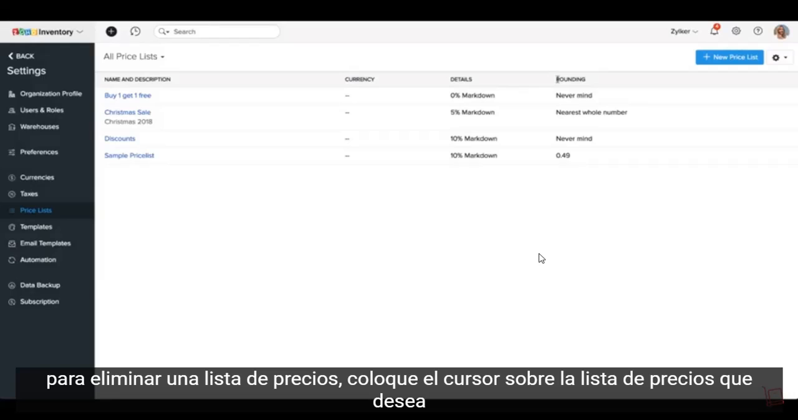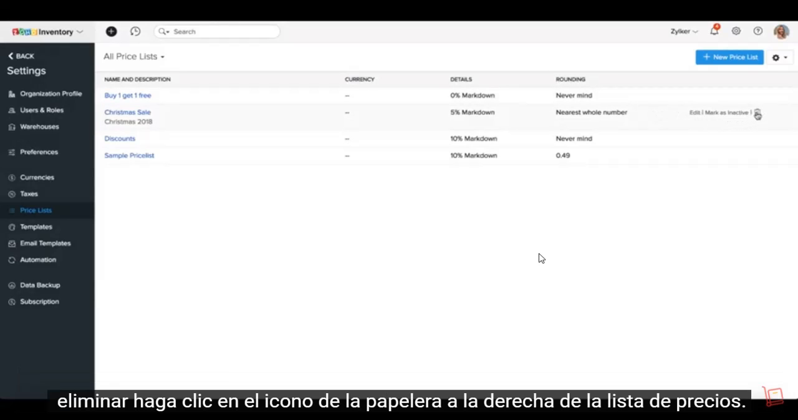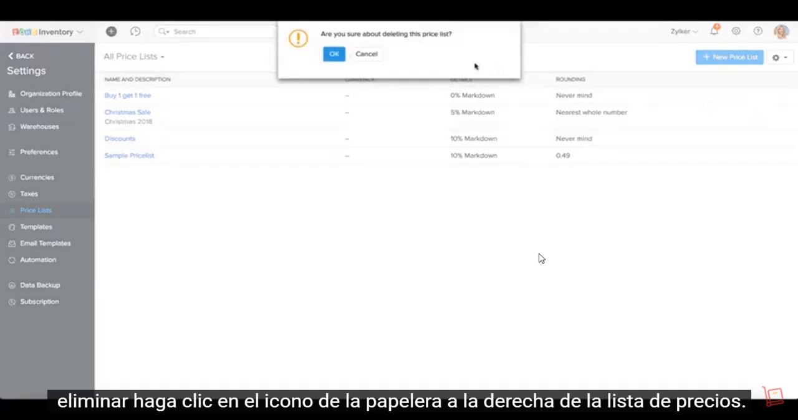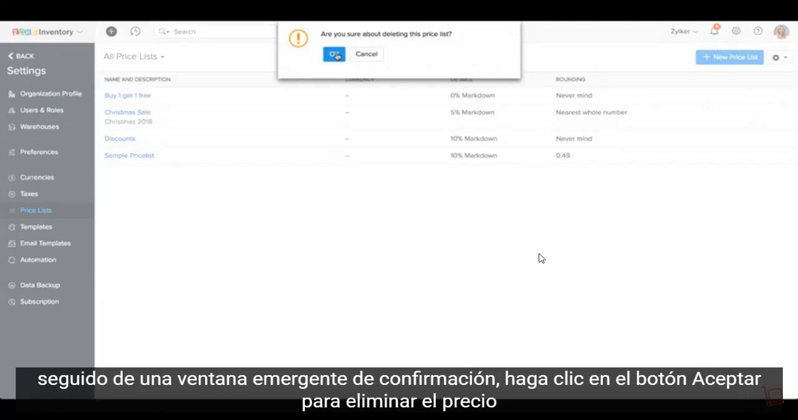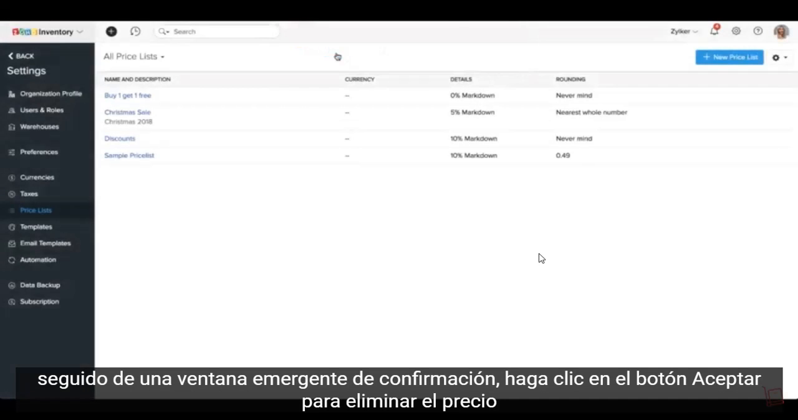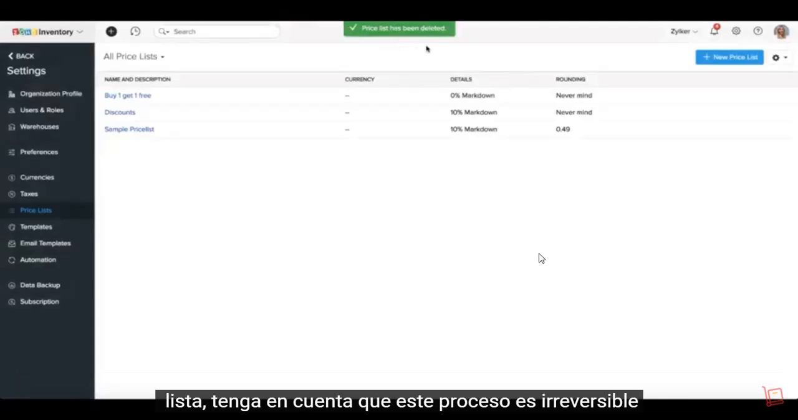To delete a price list, hover your cursor over the price list that you wish to delete. Click on the trash bin icon to the right of the price list. This will be followed by a confirmation pop-up. Click on the OK button to delete the price list. Please note that this process is irreversible.